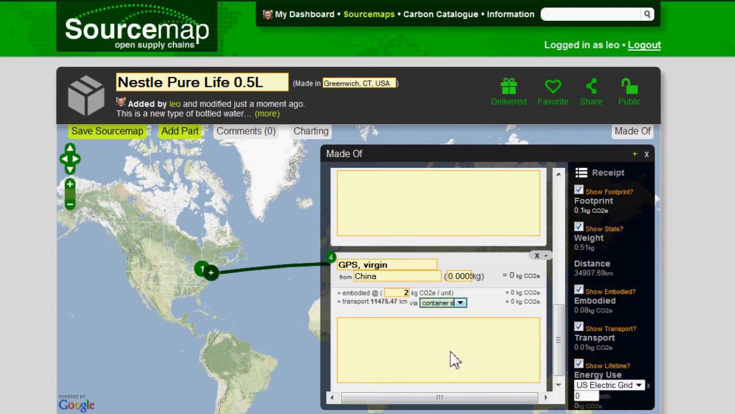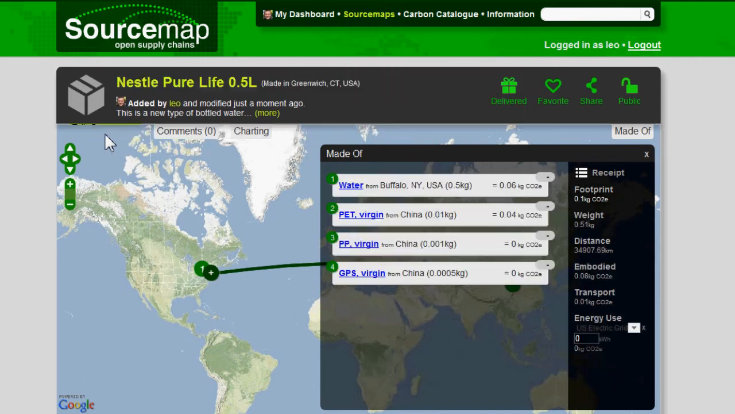Okay, now that I've added all my parts, I can click on the upper left to save the map, and this gives me a condensed list of all the parts, how much they each weigh, and what their overall contribution is to the footprint of the product. On the right is the receipt. That shows that the overall carbon footprint of the bottle of water is about 100 grams of CO2, and it weighs just a little more than 500 grams. So that means that's quite a low footprint overall.